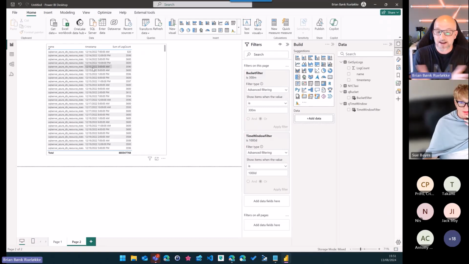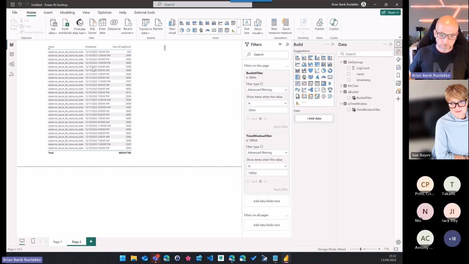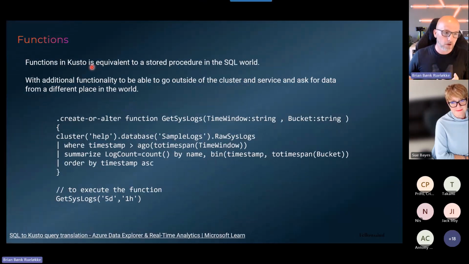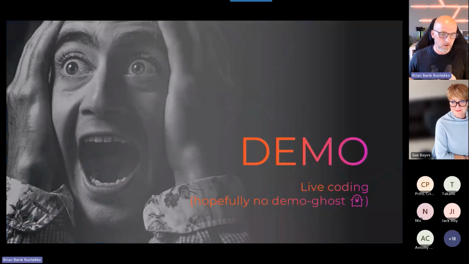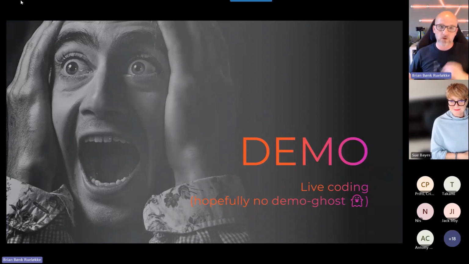Imagine now I have given the end user the possibility to do what kind of time window do you want? Just be lazy, write it in free text, and what kind of granularity do you want on your resource set? That is the bucket filter. Imagine doing this in the SQL world or in DAX. I don't know. I wouldn't be able to make this work in SQL anyway. That was the functions, and well, no demo goes today, so you just saw this working.